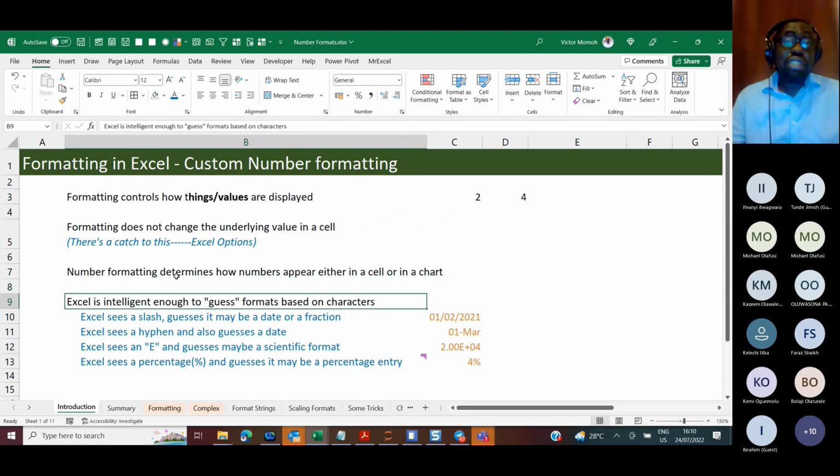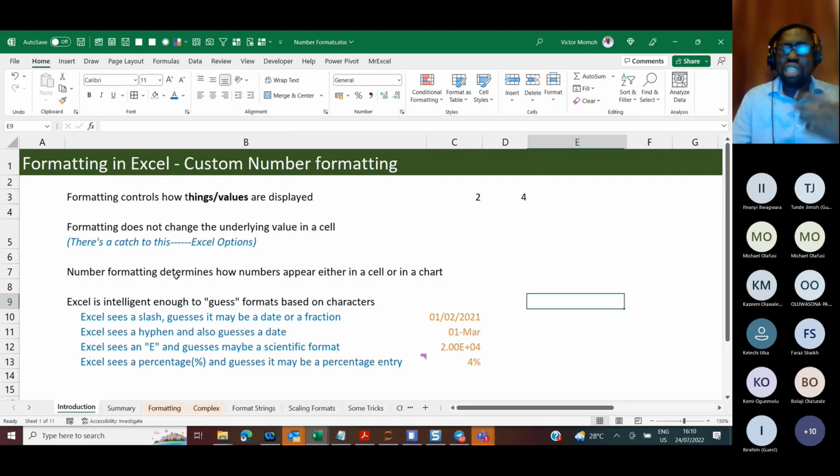Okay, so now next thing is that Excel is also intelligent enough to guess what the formats are based on characters. Have you noticed that whenever you try to start anything and you put a slash, Excel is thinking it could be a date, it could be a fraction. But take an example. If I just type 3/4 and I press enter, you see, Excel says 3/4. So 3 for the day, 4 for the month, April. Okay, so Excel does some of these things by default.